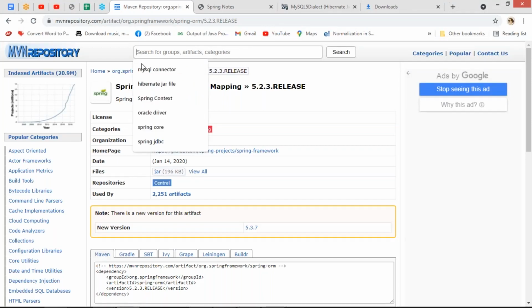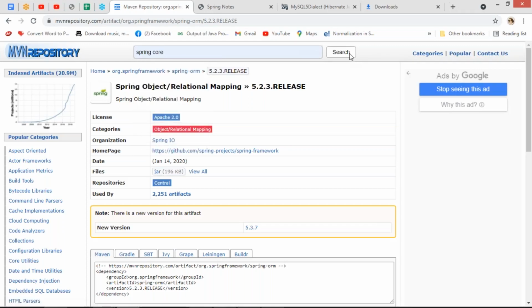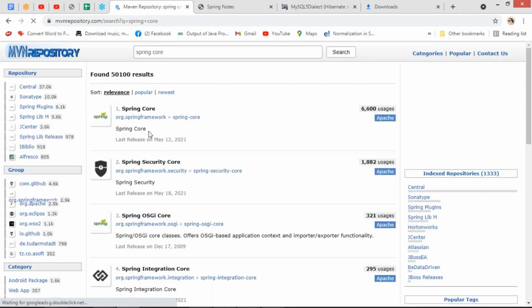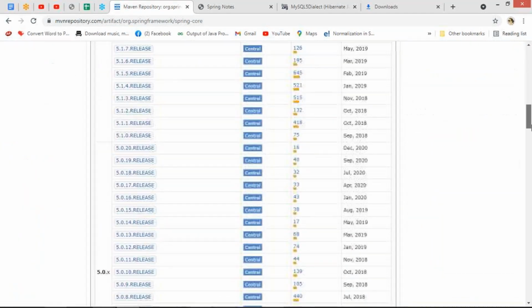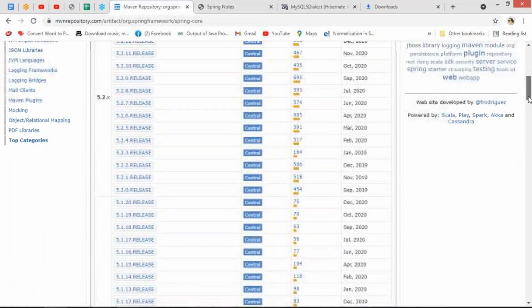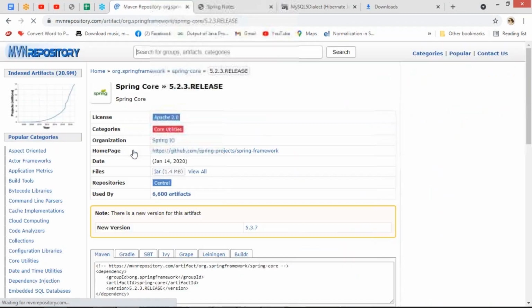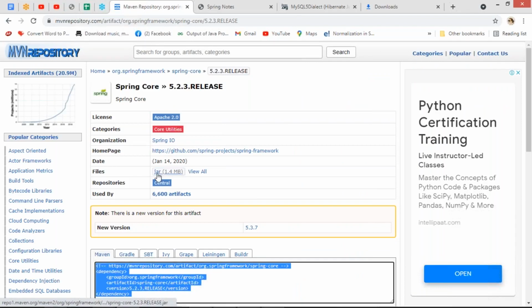For that, you search here. Let's say if you want the Oracle driver, or Spring Core, you click on Spring Core, search, and select the version, let's say 5.2 point something, and then open. This time you will not copy this path. You can see here you will get jar, 1.4 MB. Just click on that and download the jar file. One by one, Spring JDBC, Spring Core, and Spring ORM. All of you download and add them explicitly.